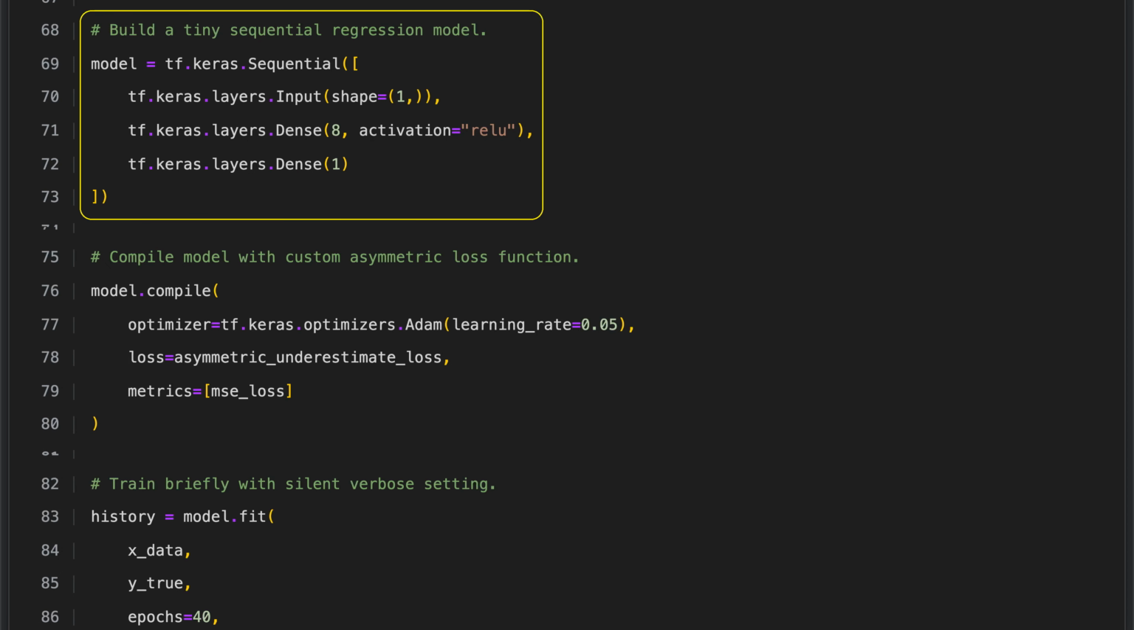We build a simple sequential model in TensorFlow Keras by stacking layers in order. It starts with an input layer that takes data with one feature, which defines the input shape. Then we add a dense layer with 8 neurons using a ReLU activation to learn nonlinear patterns from the input. Finally, we include a dense output layer with a single neuron, which produces a continuous value suitable for regression tasks.